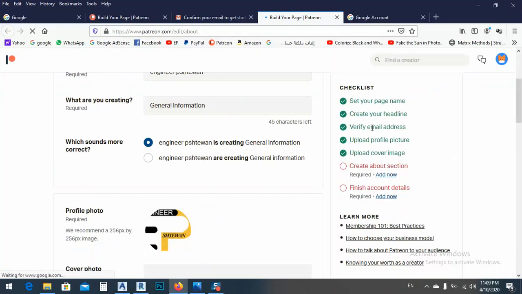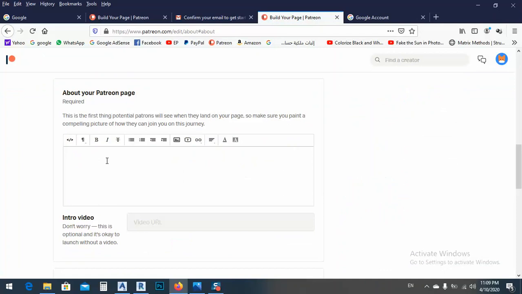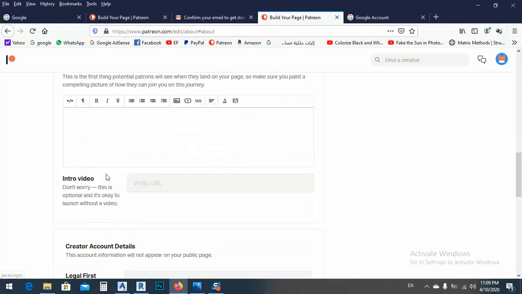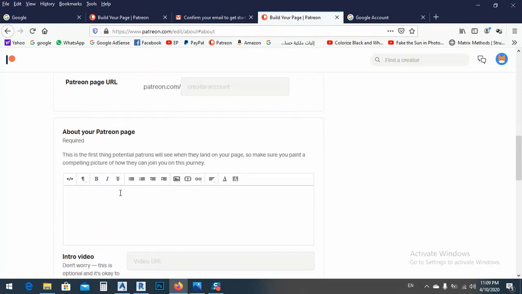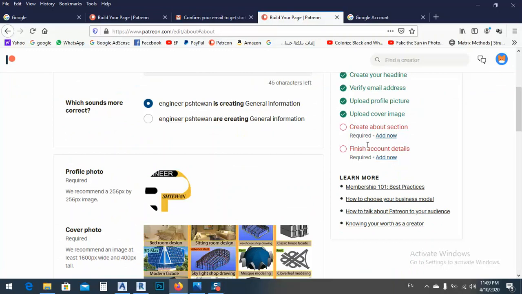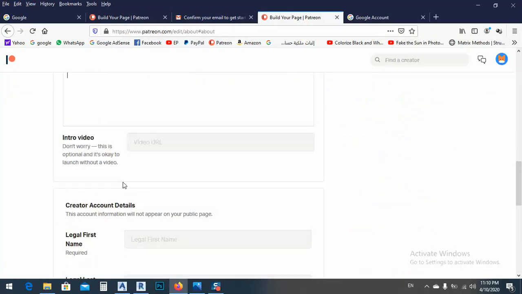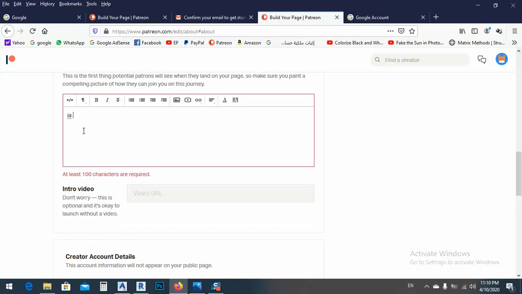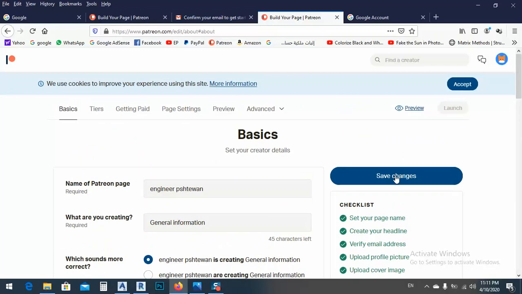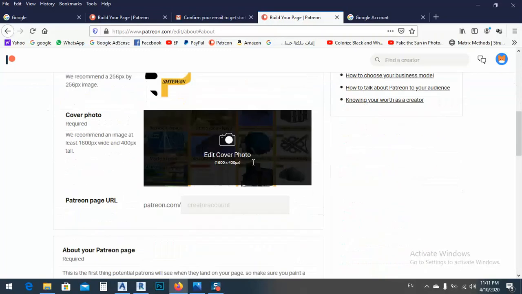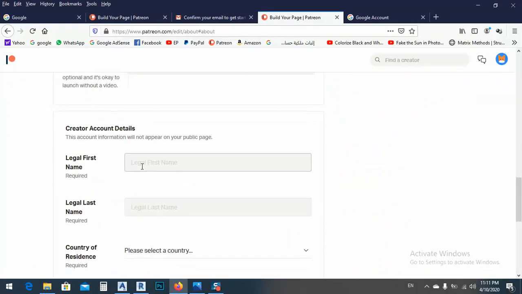And now this one also is created. Create about section. Add now. I think I didn't save the changes. Anyhow, no problem. So we have two things: about and finish the account detail. So now I'm just writing the thing that I wrote before. When I finish this one, I can just save changes.